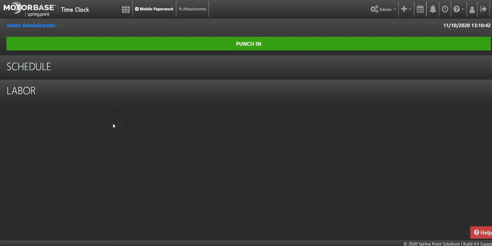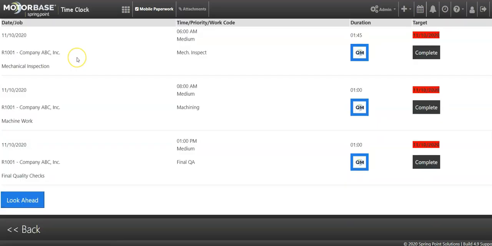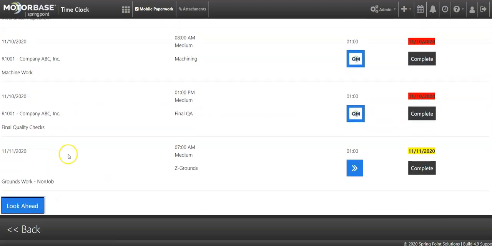Schedule is also a way to view and interact with the employee schedule that's been set up in Motorbase. And by default, this page will always show non-completed activities that are scheduled for today. Activities that are due today will show in red. The Look Ahead button allows the employee to see what might be scheduled after today. Things that are targeted for tomorrow will show in yellow.